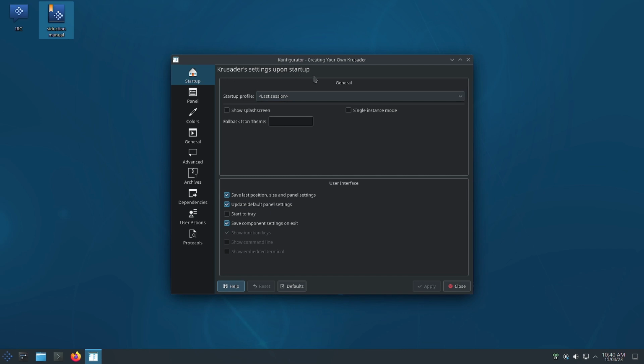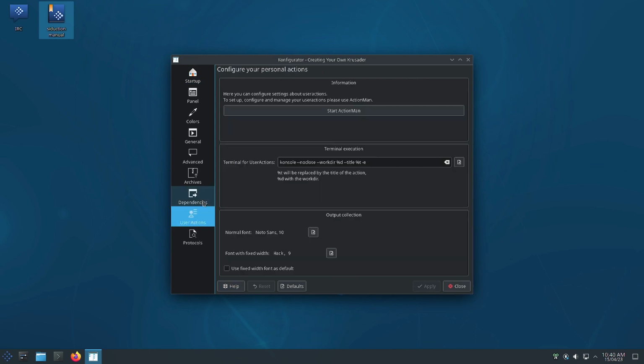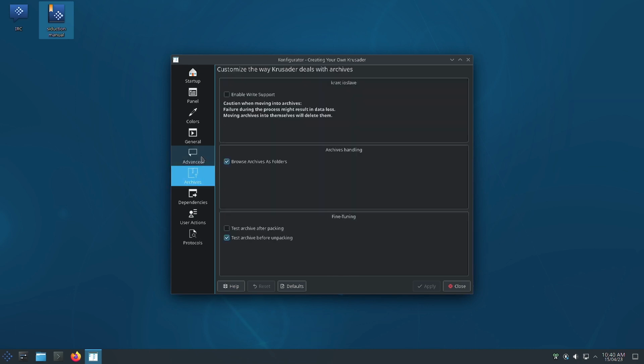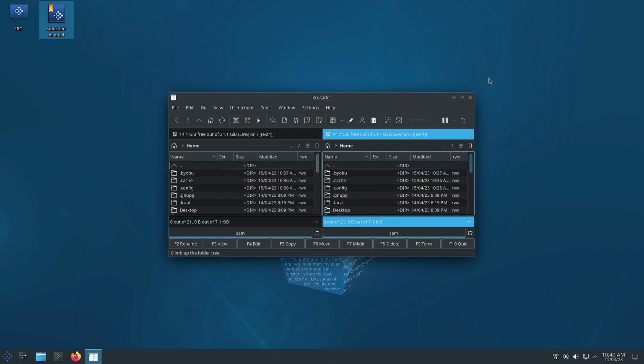so now Krusader settings upon start, different MIMEs to the protocols, user actions, dependencies. So archives, customize the way Krusader deals with archives, advanced kernels. These different tools are used mainly by the system admin people and by the developers. Developers will find more use for this because they might want to test the different applications. So for the testing, they will have to use this to give a system path to the application they are developing, so they can run the application in the system.